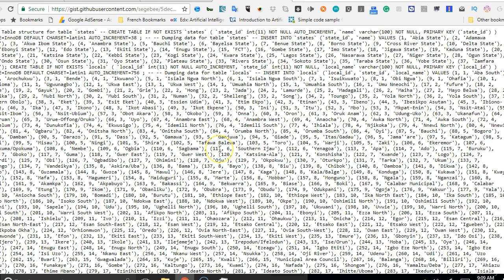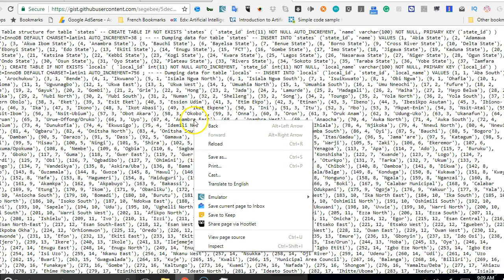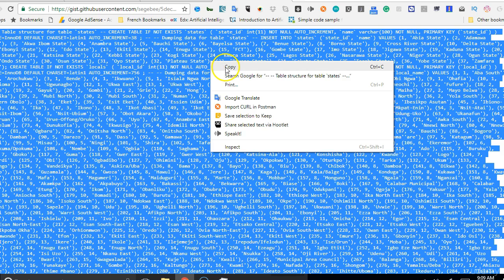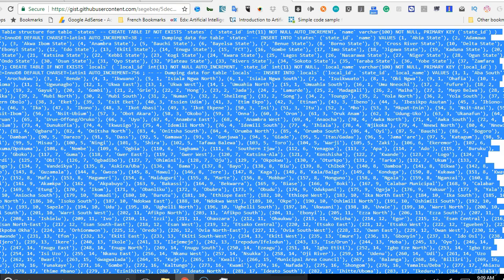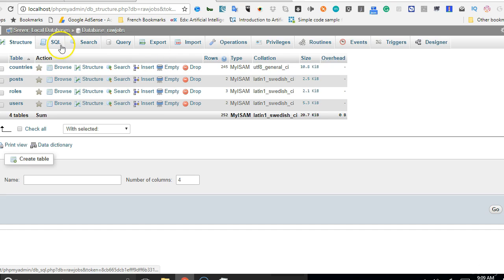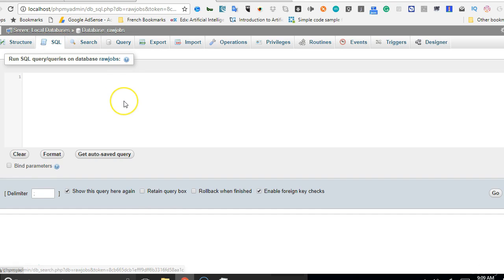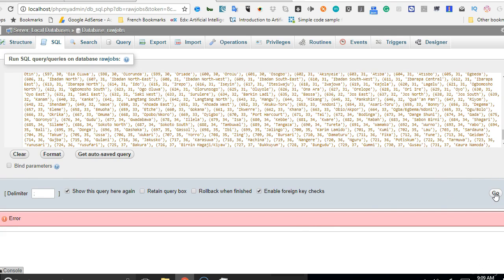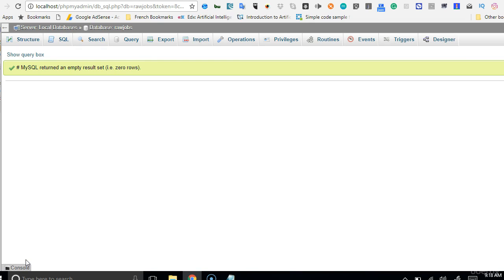I see this list, so I'll just select all, Control A, then Control C, or copy. Then I'll return to my database here, click on SQL, run the code and click go. There's probably an error somewhere. That other list of states in Nigeria had errors, so I googled and found another one that does not have errors and ran it, and it worked.